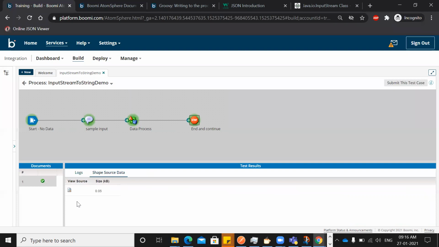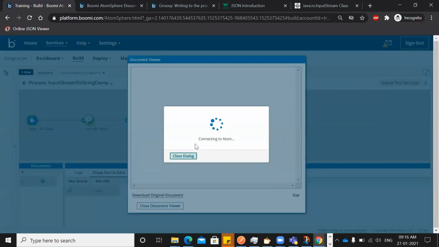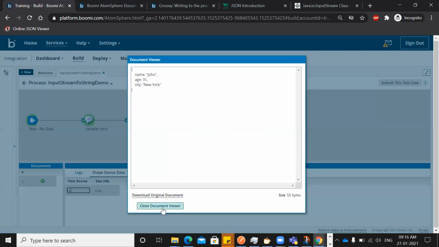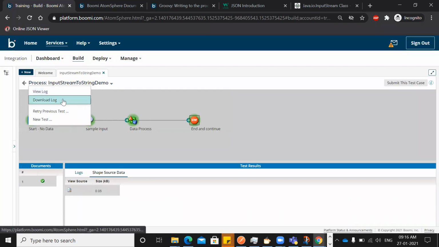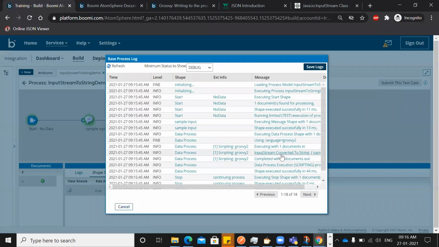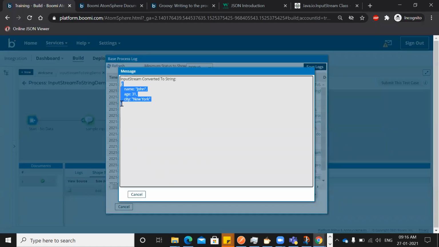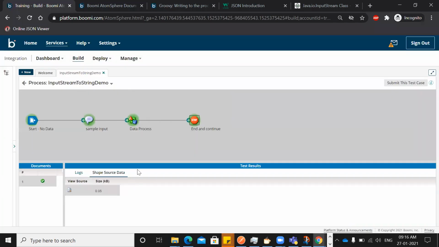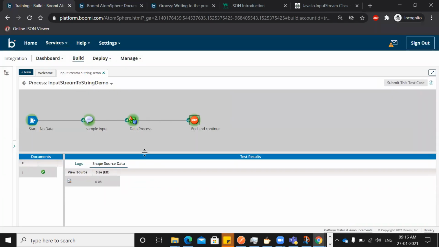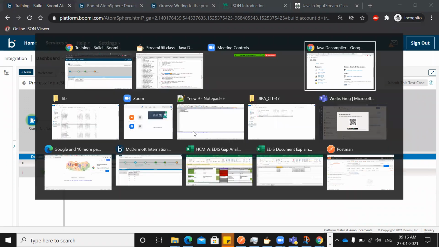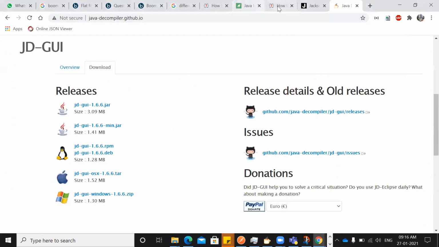You can see that the input data had no change, and the input stream was converted into a string and captured in the process log. The advantage of using this is that you don't need to install any additional jar files, and in one function you can execute it without writing all this lengthy code for converting an input stream into a string.